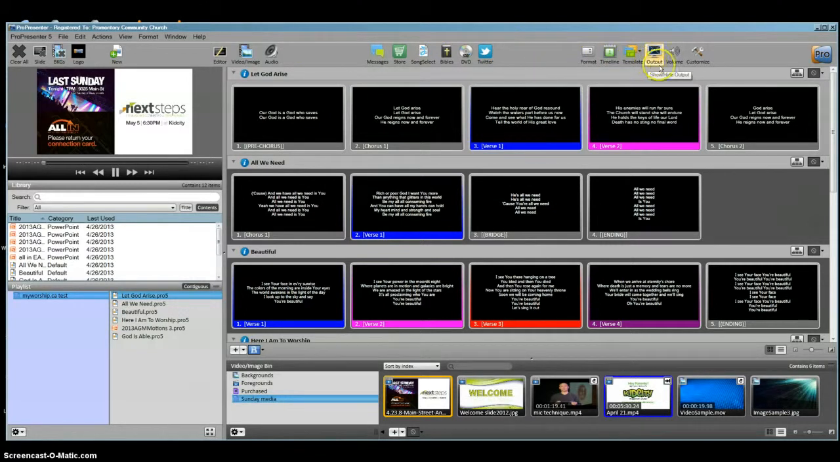Format, timeline, template, output, volume, customize. You know what? If your volume is off, turn it on. I don't need it on for what we're doing right now. But if that is off, turn that on. If your volume is down, turn that up. You're good to go. Let's move over.